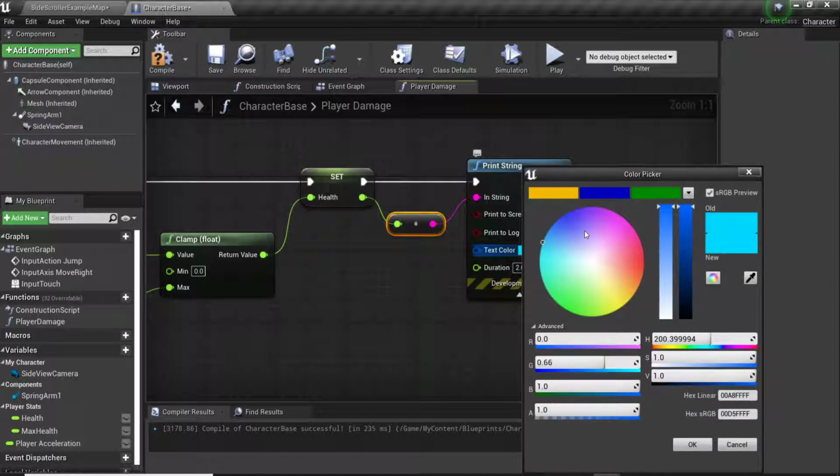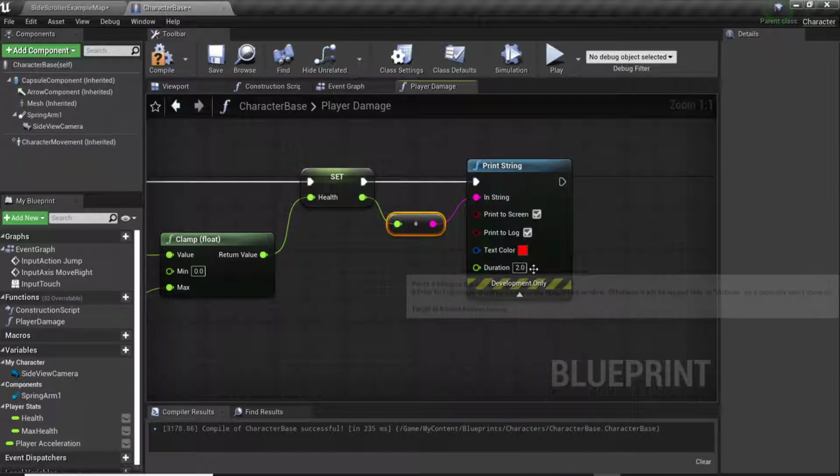So since we're taking damage, let's just make it a red color. Zero all these out. So make it nice red. And we'll tell it to print for about 4 seconds instead.